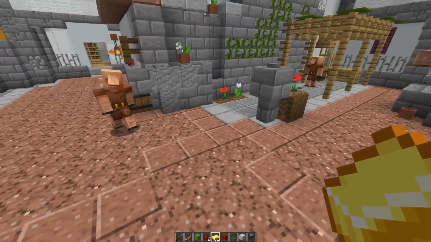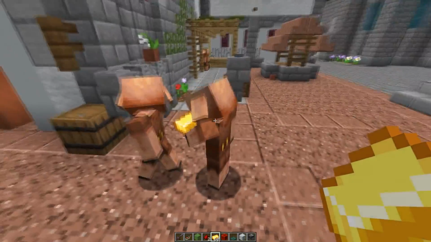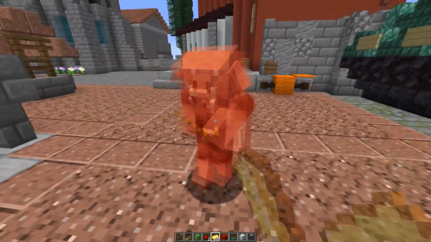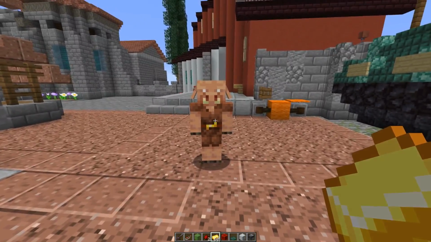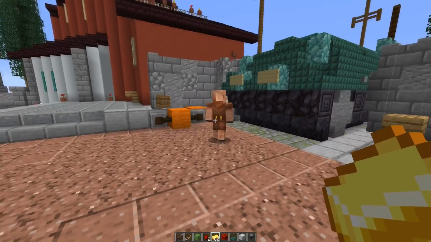There's also a minor change to piglins. While they're holding the gold ingot in their hand, they shouldn't be damaged by the player, because if you do so, then the piglin immediately puts the gold ingot away and doesn't give you anything in exchange since you betrayed its trust.